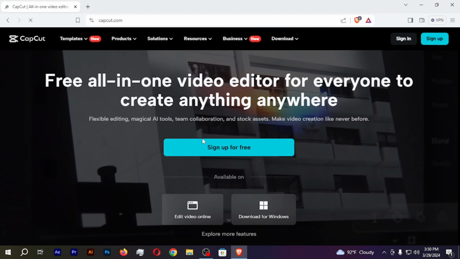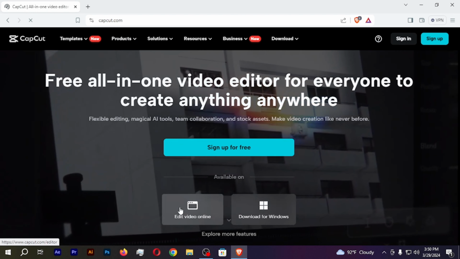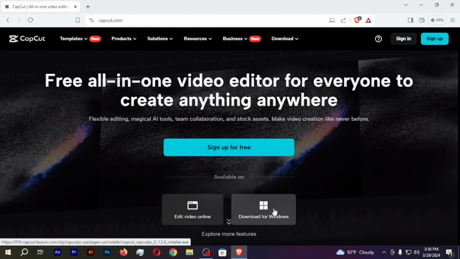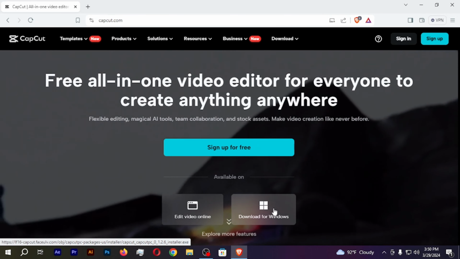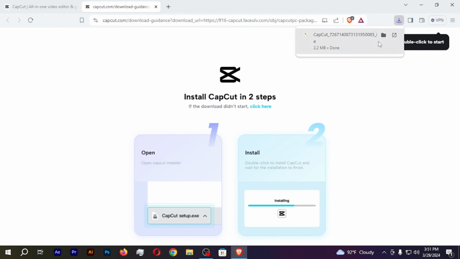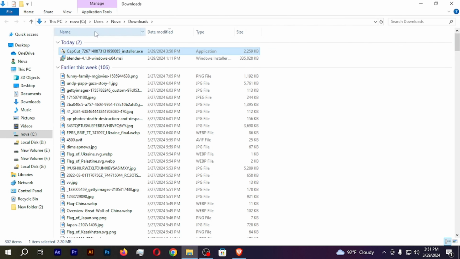Here you can see a number of options such as sign up for free, edit video online and download for Windows. As soon as we will click on the download for Windows button, it will ask for the location to save the setup. After downloading, run it from that location to install CapCut.